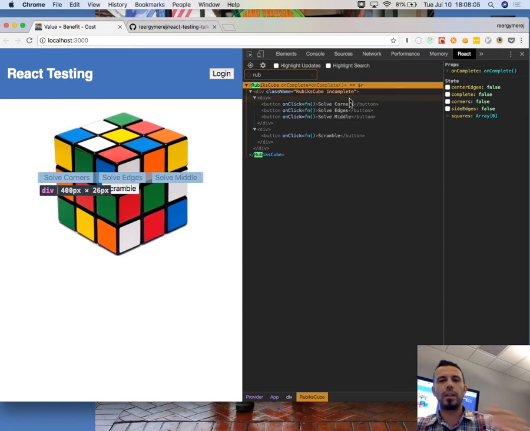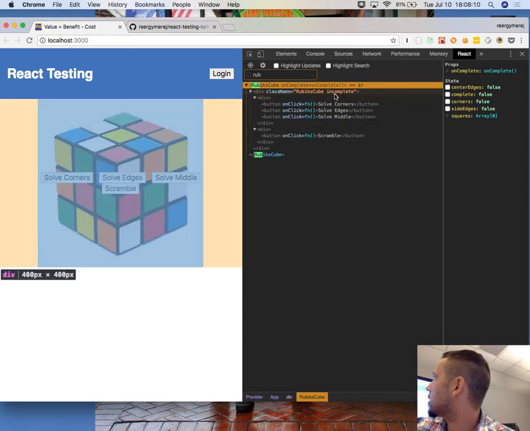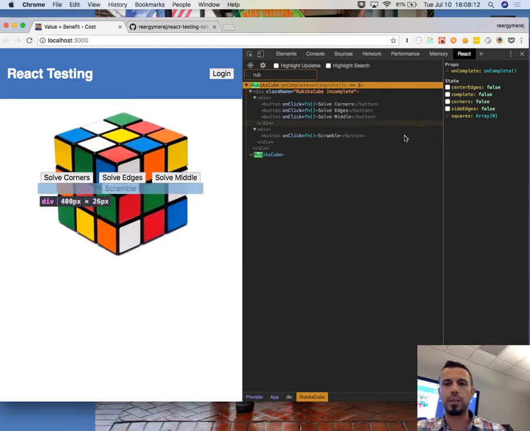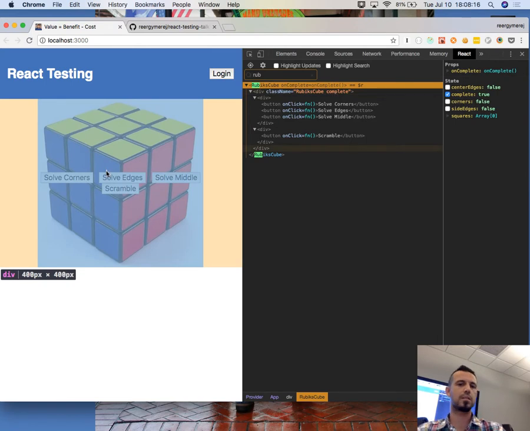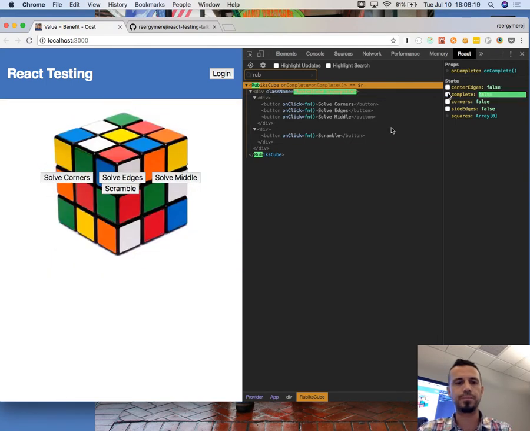So when the state changes in this, I don't know how well you can see this, but there's an incomplete class name here, which is showing the incomplete version. Once the cube is complete, that changes to complete, changes the picture, and we've got a wonderful experience.